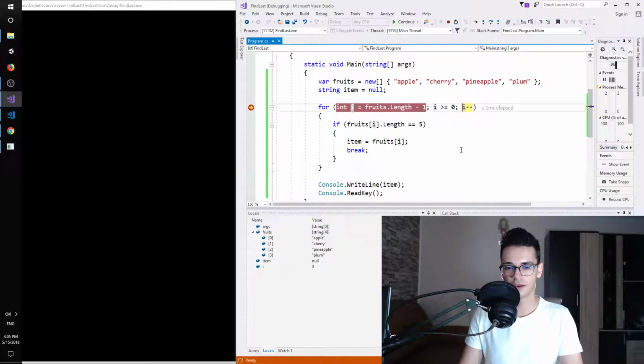Okay, F11. Right now we decrease the i, so i gets 2. 2 is still greater than or equal to 0. So we are going to see if this length is 5. Right now pineapple, and if we hover over length, we can see that it is 9. 9 is not equal to 5. So this is going to jump over again, so we don't execute the statements inside the body of the if statement. Why? Because this is false. These statements are executed only if the condition is true.